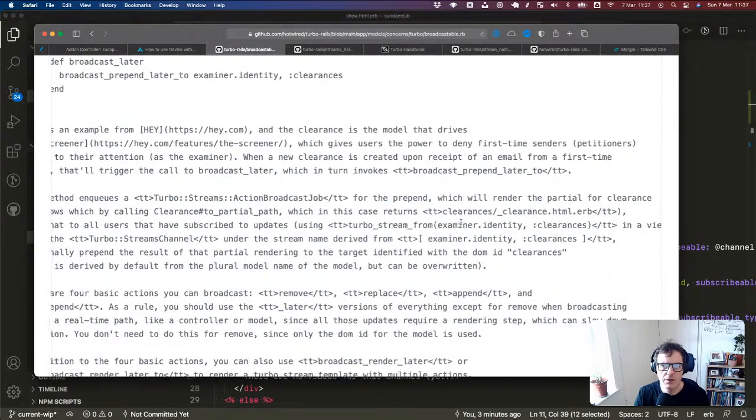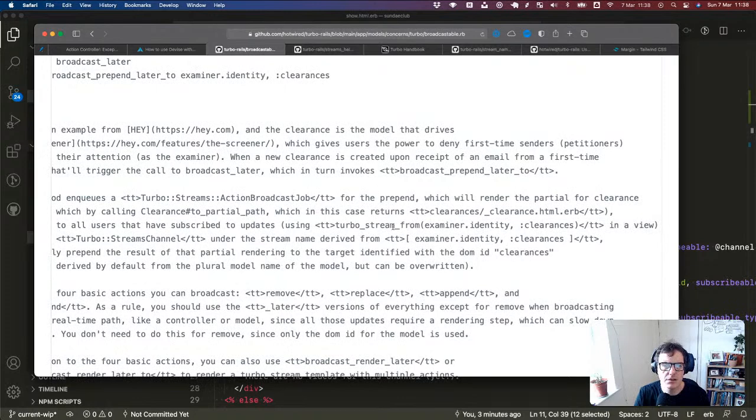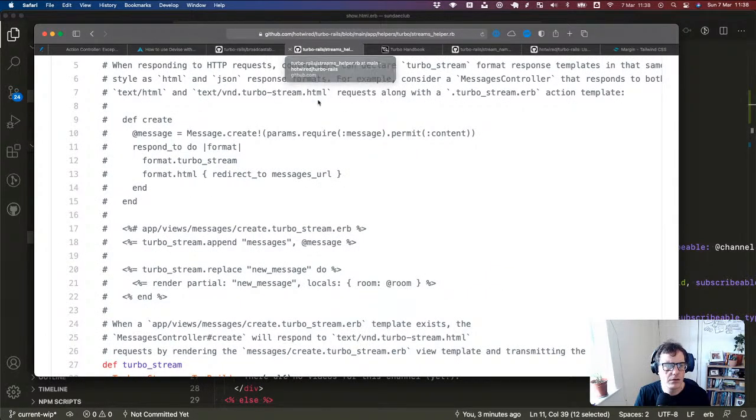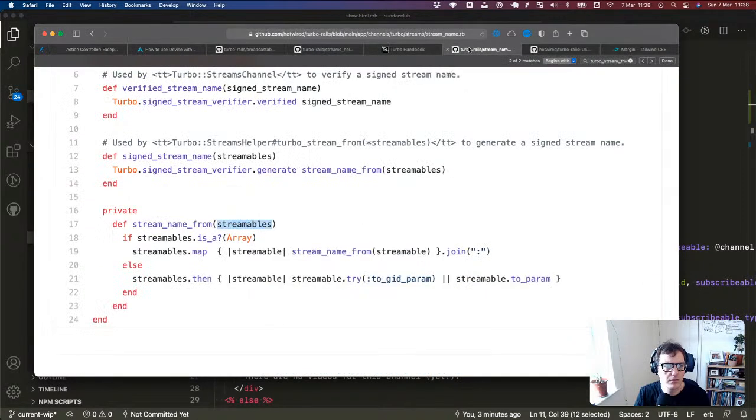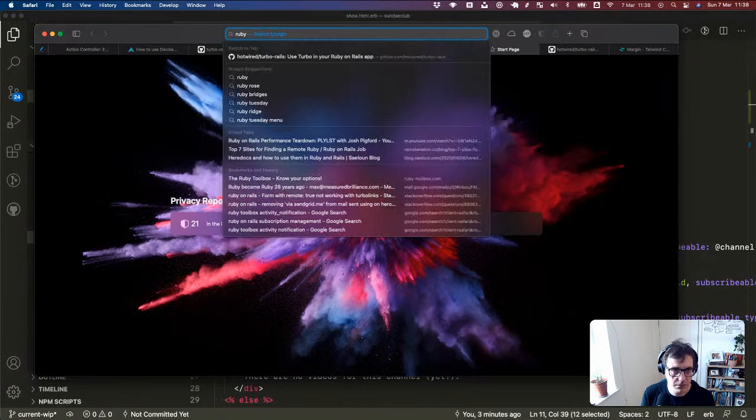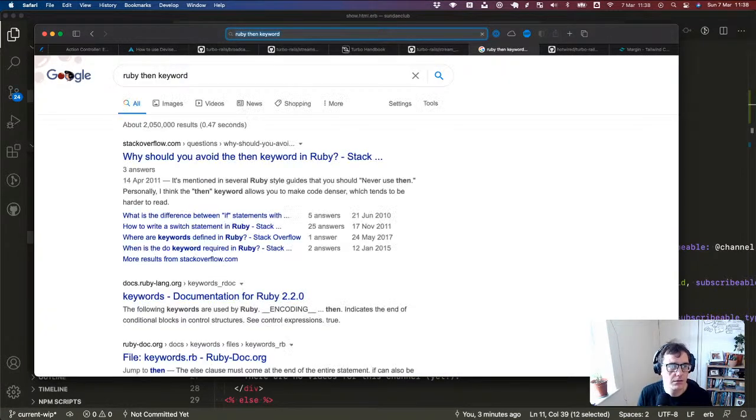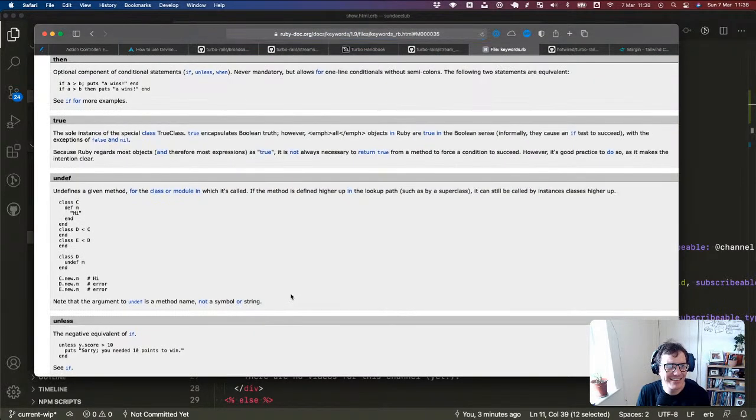TurboStream from examiner.identity clearances. So it's only passing in 2 arguments to TurboStream from there. TurboStream from, and then it's not an array. What is dot then? Optional component of conditional statements, if unless when, never mandatory, but allows for one line code conditionals. The following 2 statements are equivalent if A plus B.